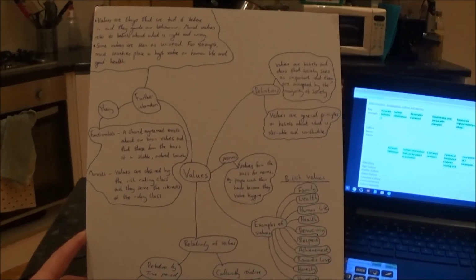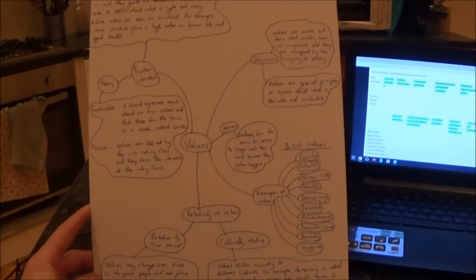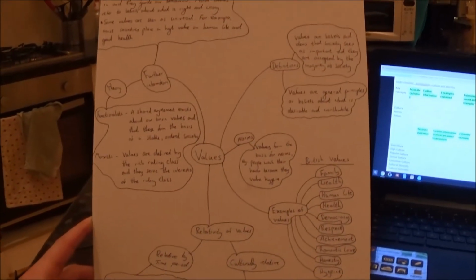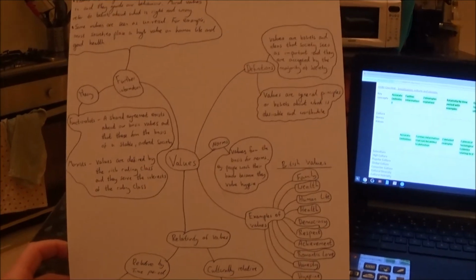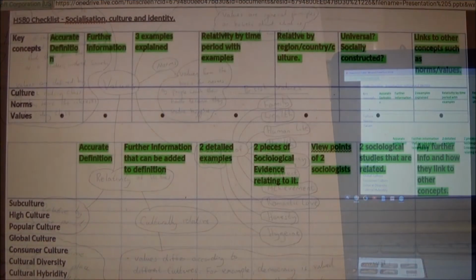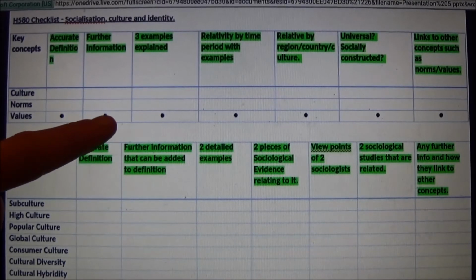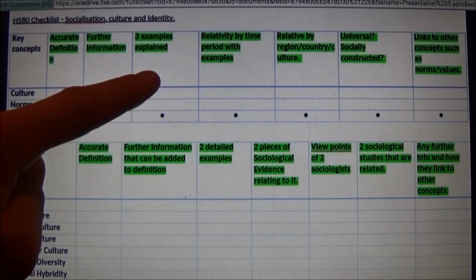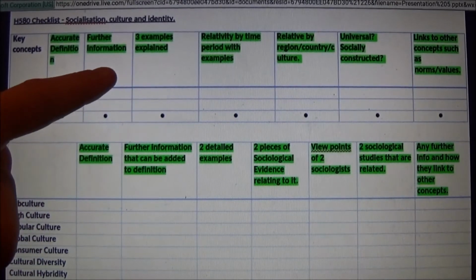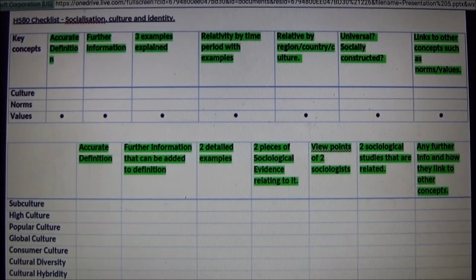And I would say that is good enough to finish values and to be a thorough revision document for the concept of values. So now that you have done your revision on values just here, you can now begin to tick them off to say that you have now covered those points and that you now have 3 examples that are explained, you have other information, and you have accurate definitions, etc. Then you can do exactly the same for norms and for culture as well.